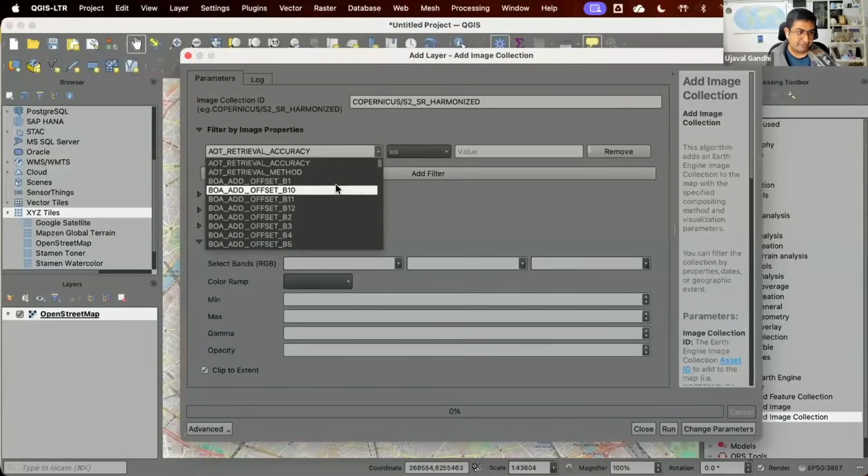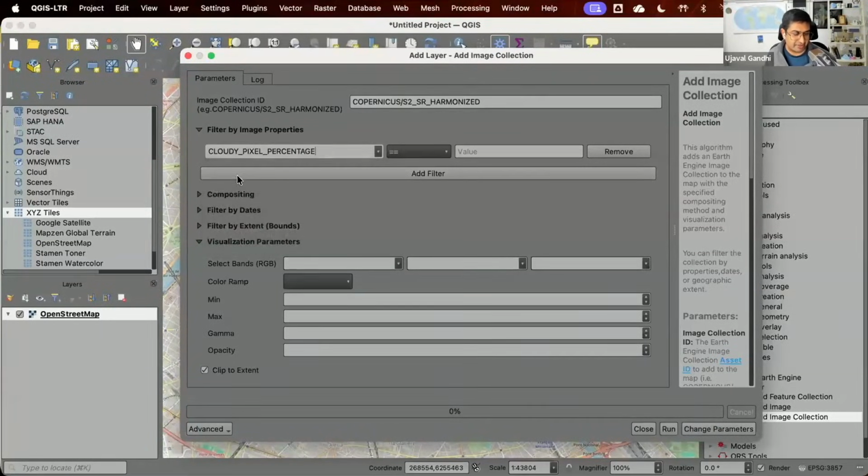We'll select cloudy pixel percentage. You can also type C to jump through that. But there's a property called cloudy pixel percentage. Here, from equal to, we're going to change it to less than and say 30. This filter will ensure that the images that you get have this property, cloudy pixel percentage, less than 30. Make sure when you configure, you change this to less than.